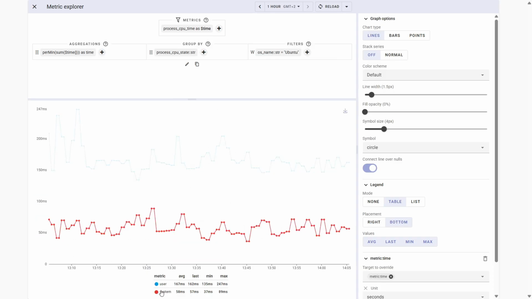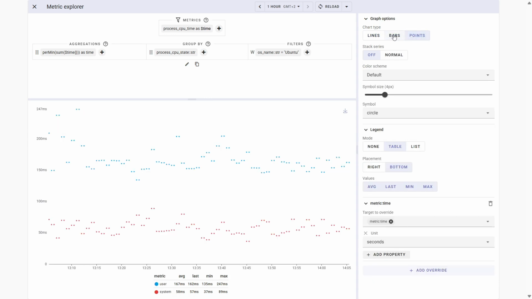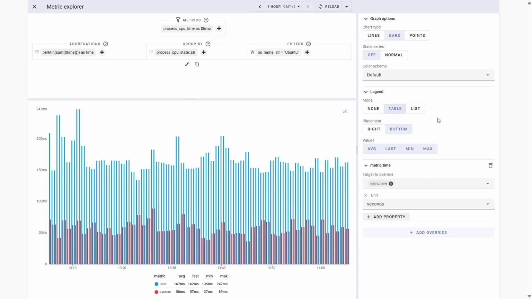The visualization can be adjusted to better match your needs. Metrics help you move from high-level dashboards to detailed analysis, revealing patterns in resource usage and system behavior.